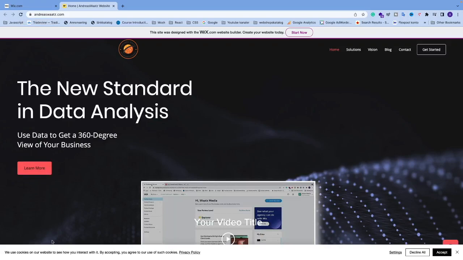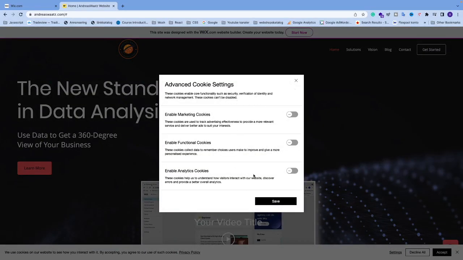And now we can see that we get this cookie consent banner right here. Now we can accept or decline all, or just click on settings and choose one of these and just click on save.